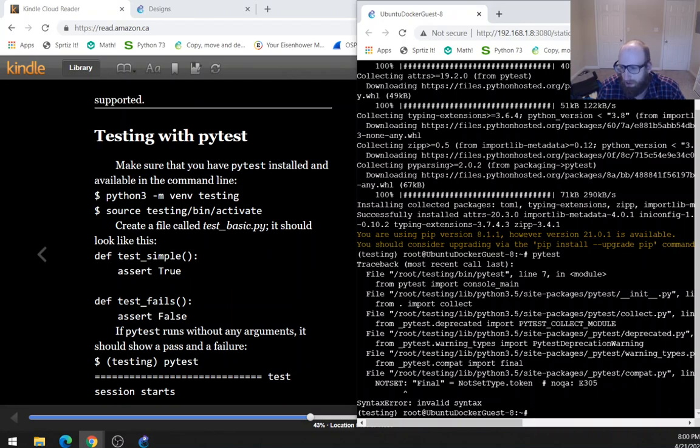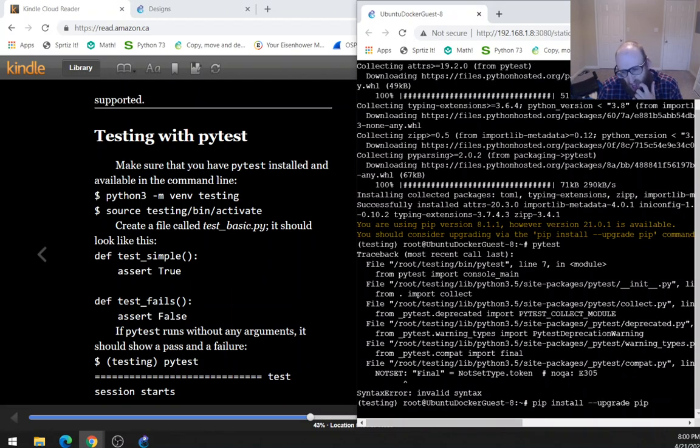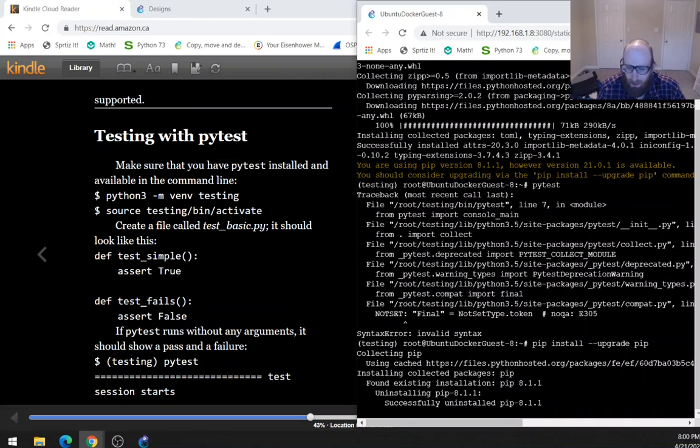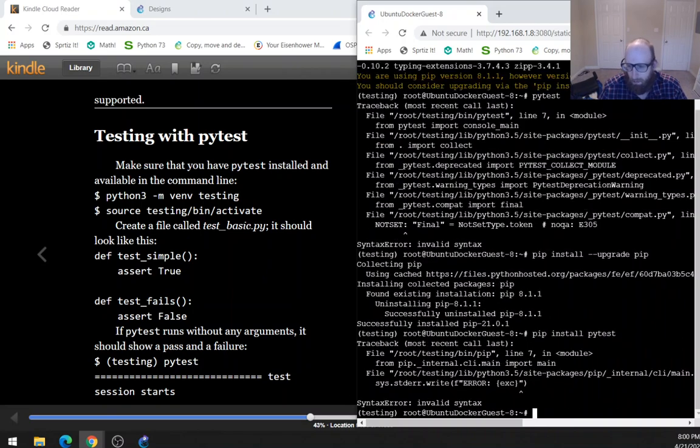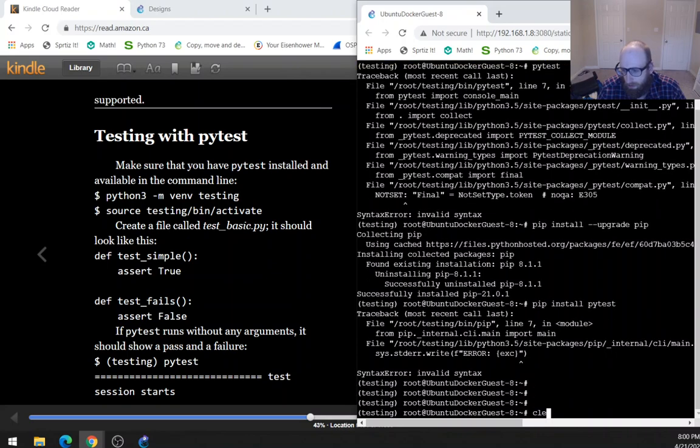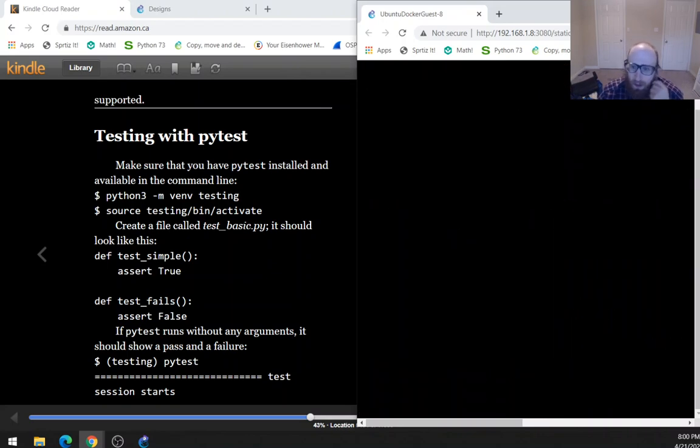So let me try this. I'm going to do pip install upgrade pip. Okay, and then I'll try installing PyTest again. Maybe. Okay. Now it looks like pip is broken. Yeah, I have no idea. I have no idea what's going on. And I don't like this.